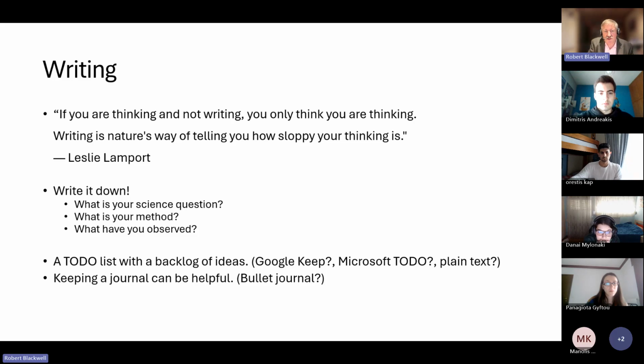There's somebody called Leslie Lamport who I got to meet a few years ago, and he said that if you're thinking and not writing, you only think you're thinking. And he also said that writing is nature's way of telling you how sloppy your thinking is. So basically, what he's saying is that you need to be writing things down to help with your thinking. So I would certainly encourage you to start writing, even at this early stage as you're thinking about the projects you're doing. Start writing things down.